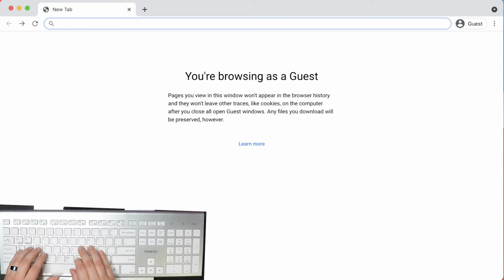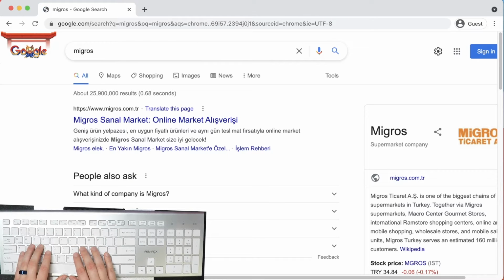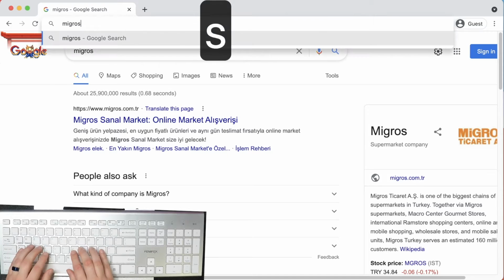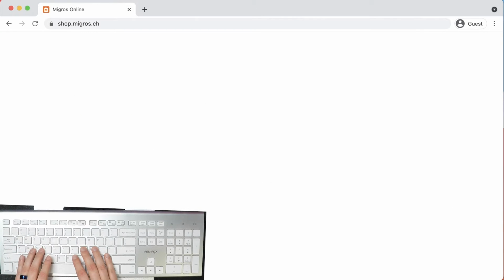Let's see what we can do. I'm going to try and go to the Migros website. I want to go to migros.ch. I'm going to go to the Swiss version just because I can.